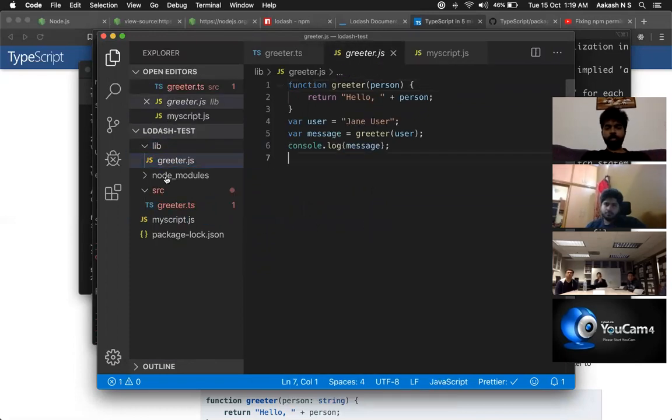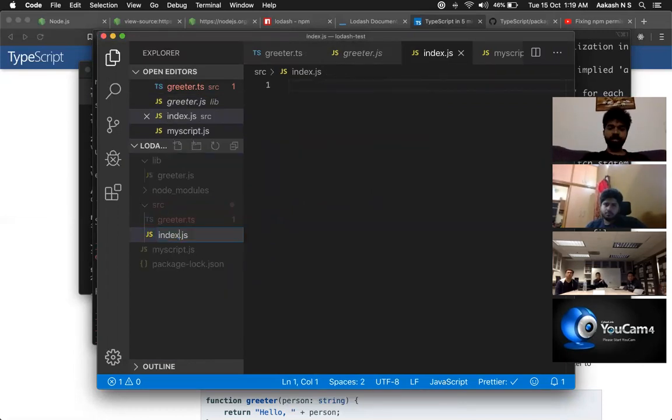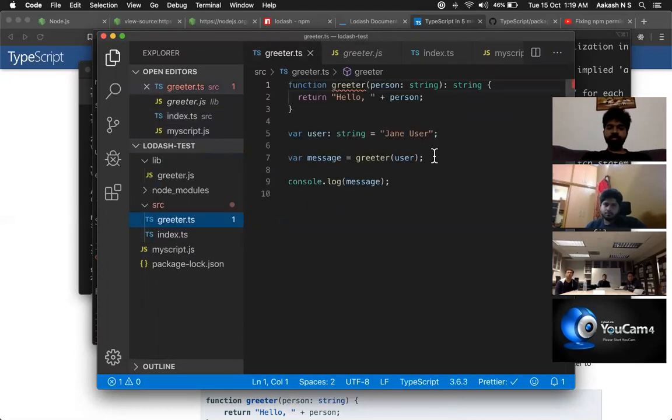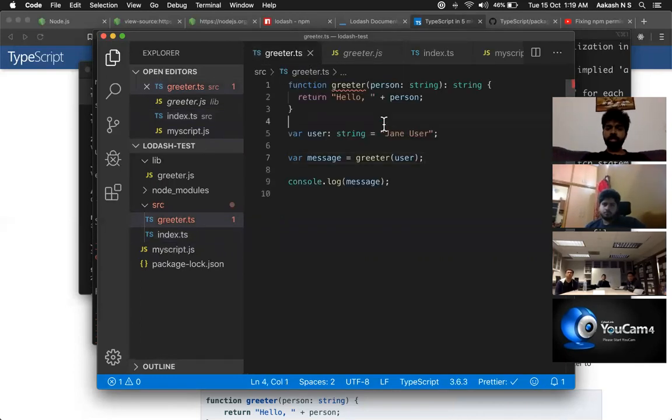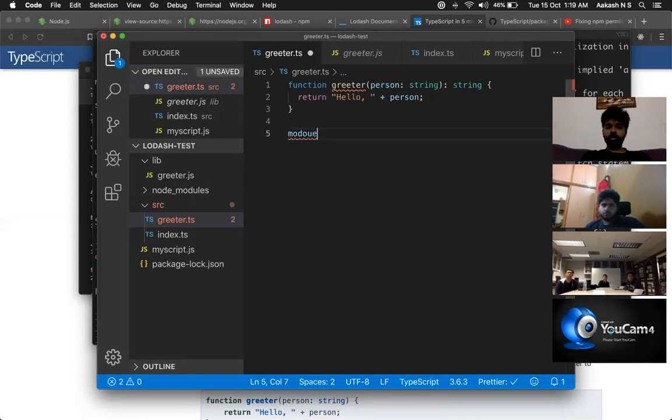Now one final thing I want to tell you is a common convention: we create an src folder, and then inside it we create an index.ts file. Inside index.ts is where we would write our code, and we would import all the other functions that we are using. So index.ts is what is called an entry point, and it will import all of the other files and folders. So from greeter.ts, I will simply write module.exports equal to greeter.